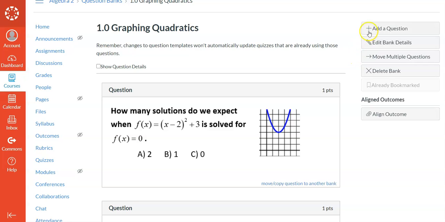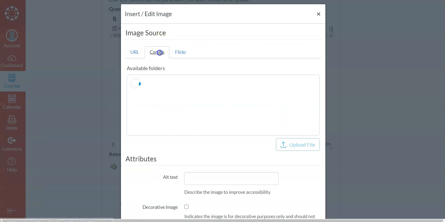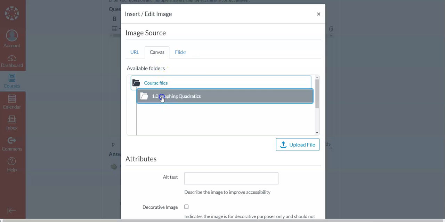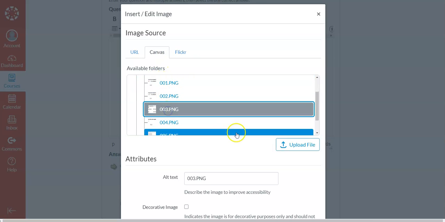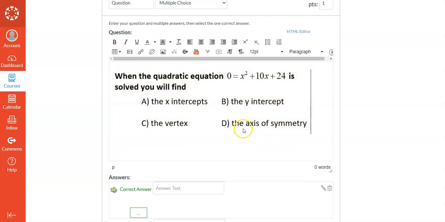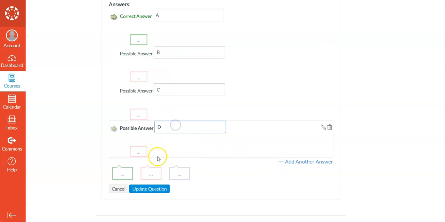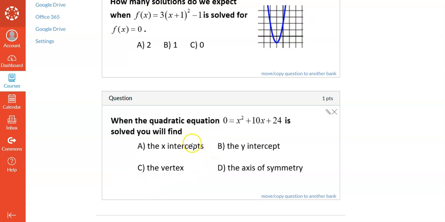Add a question. Let's bring in the next one. Bring in an image from Canvas, course files, this one right here. Number 3, and bring it on in, and there it is. And then I do my A, my B, my C. I need this one back. I hit D, and I can update it.